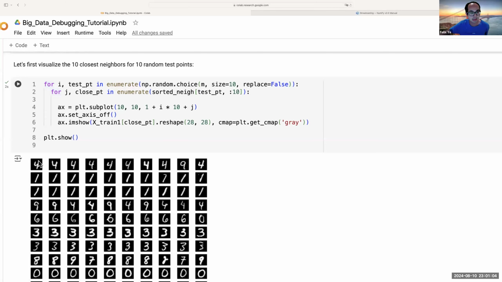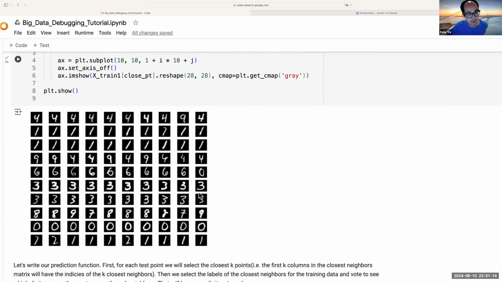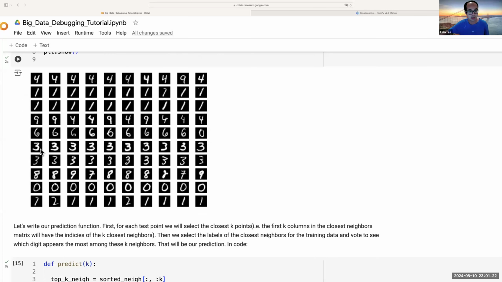We can see most of them are 4. And this is the top 10 images close to 1, which is right here, and most of them equal 1. So you can see if we're using k nearest neighbors, it can predict this pretty well, right? With k equal to 10. And if we choose the majority rule, it can do this and get the result pretty efficiently.